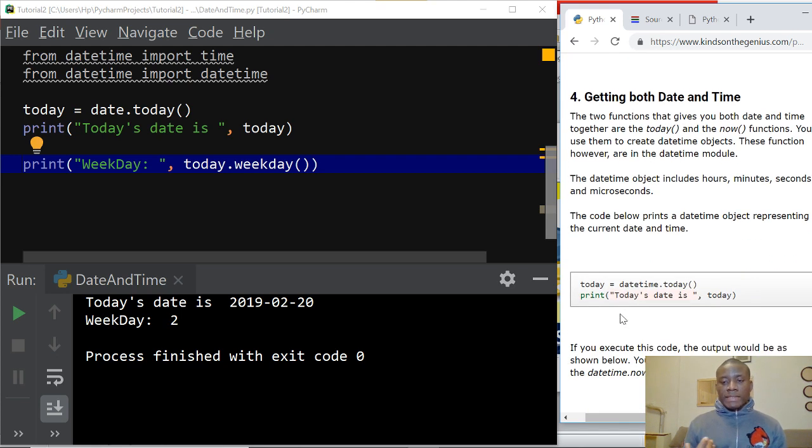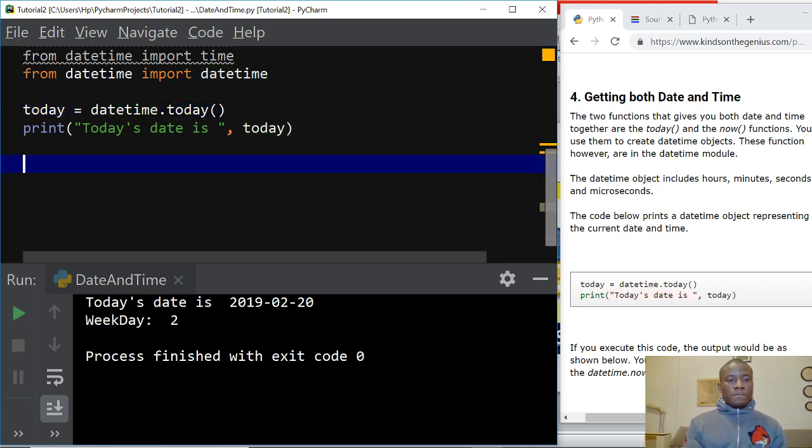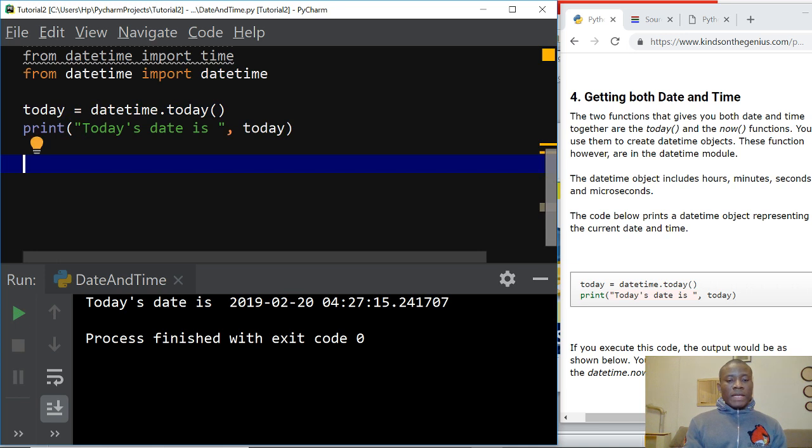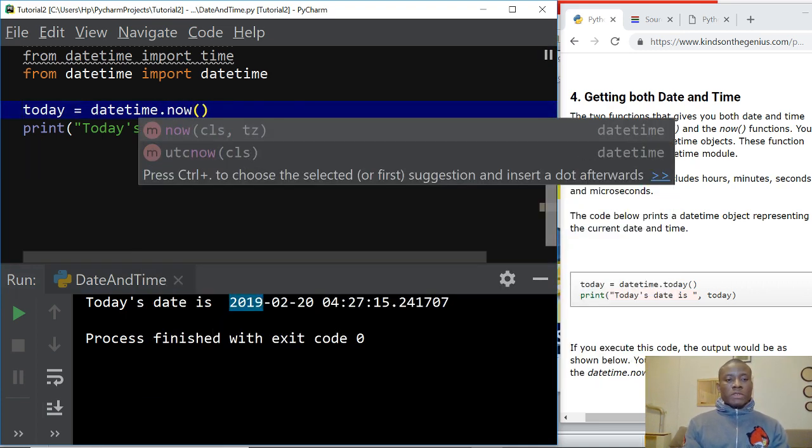Getting both date and time. To get both date and time, you now use datetime. In this case, we used date here, but to get date and time, we can use datetime. So let me take out this. If I use datetime, it's going to give me both the date and the time. So take note of it: datetime gives you both date and time. And now I can use the now function as well. It's going to give both date and time. So now gives date and time.